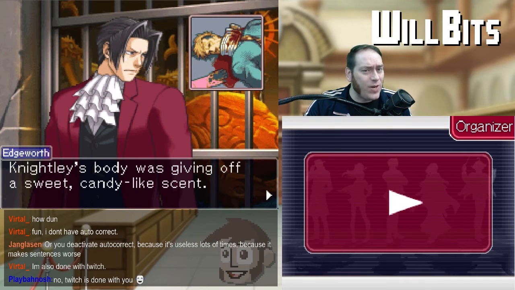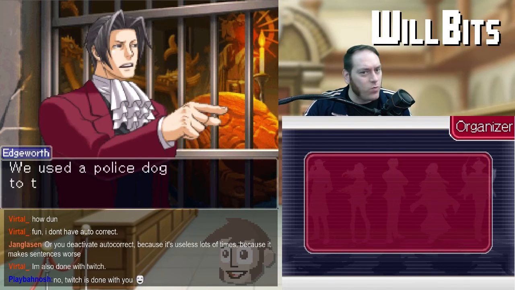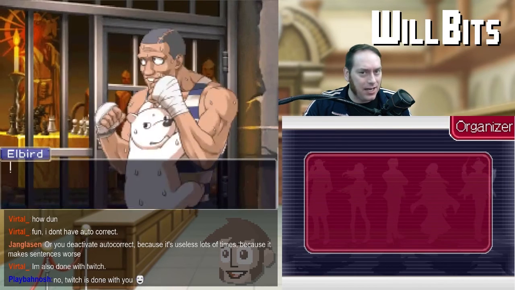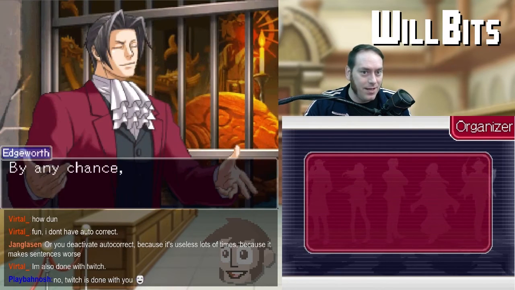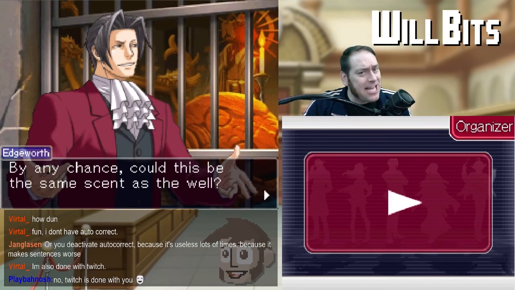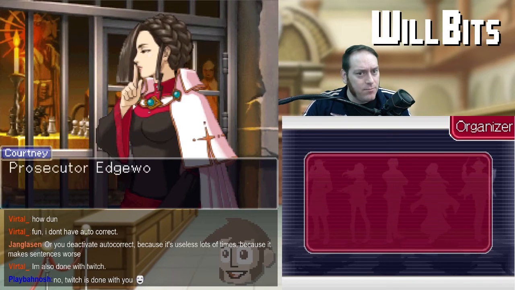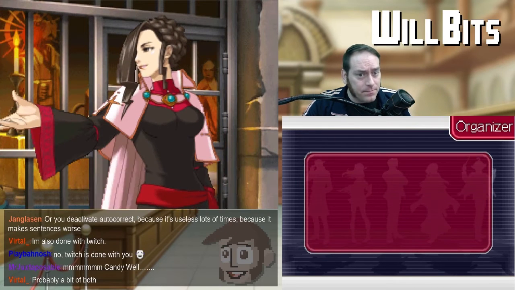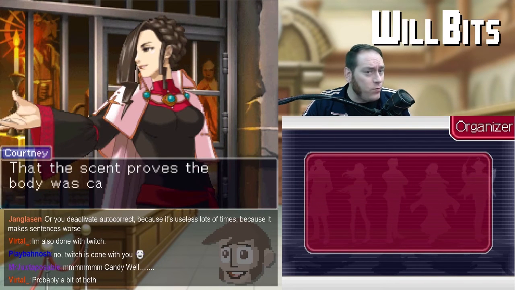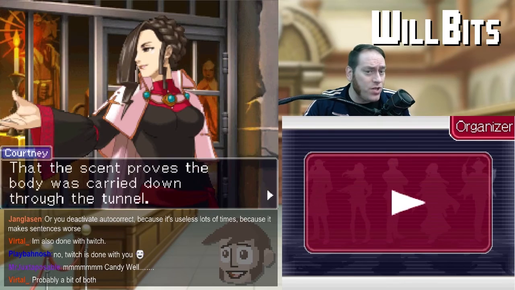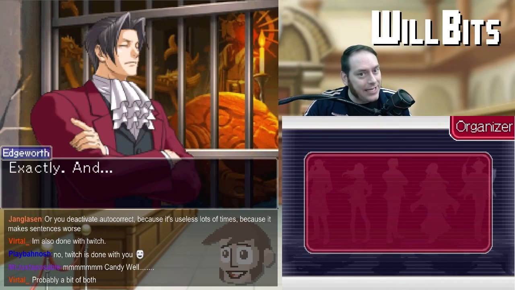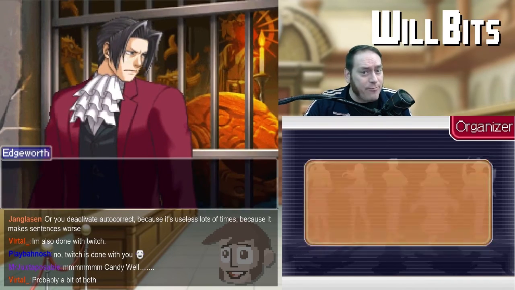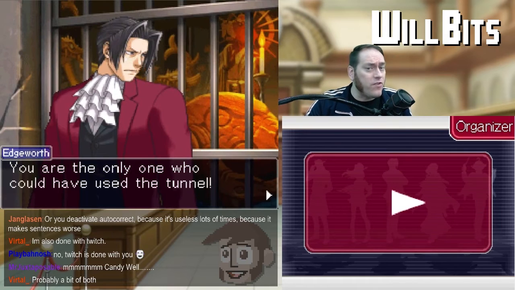Knightley's body was giving off a sweet candy-like scent. We used a police dog to track that scent, and that led us to discover the tunnel. By any chance, could this be the same scent as the well? Prosecutor Edgeworth, I know what you're trying to say. But the scent proves the body was carried down through the tunnel. Exactly. And J. Elbert, you are the only one who could have used the tunnel.